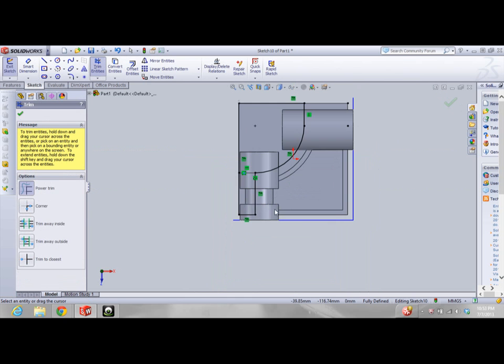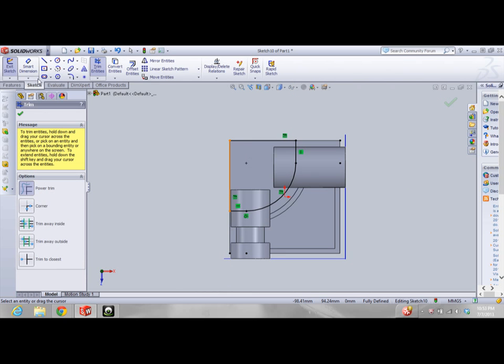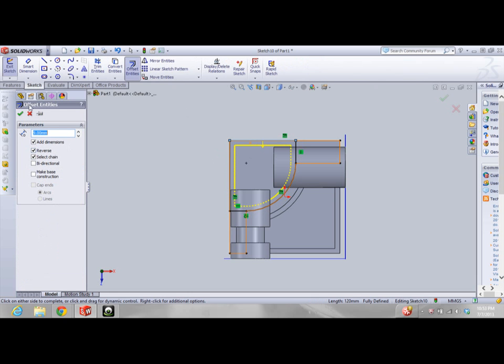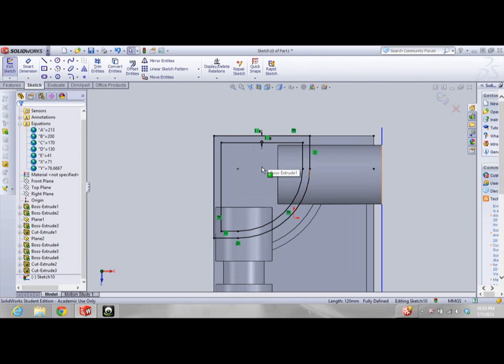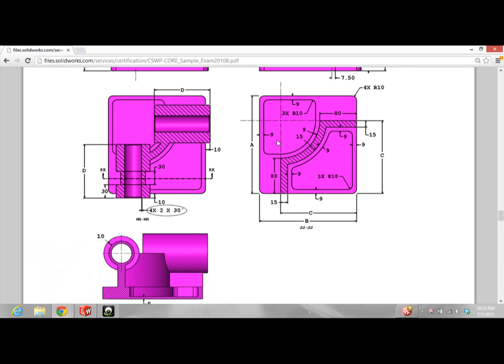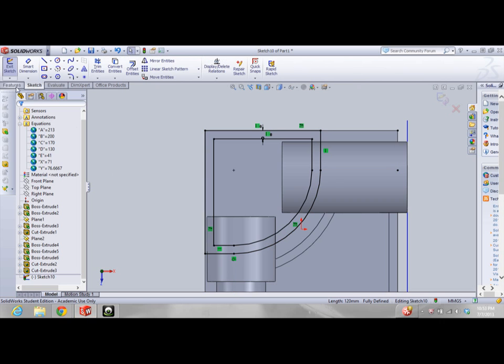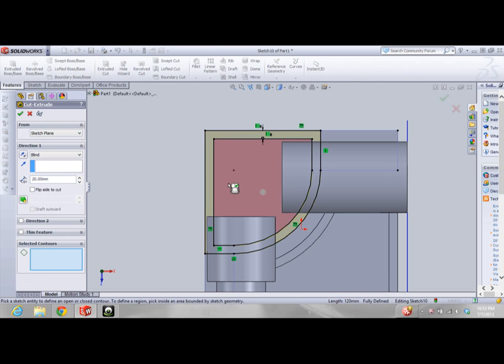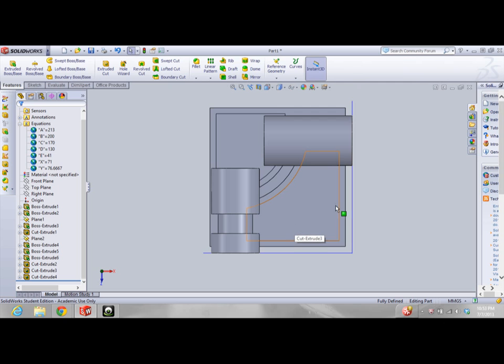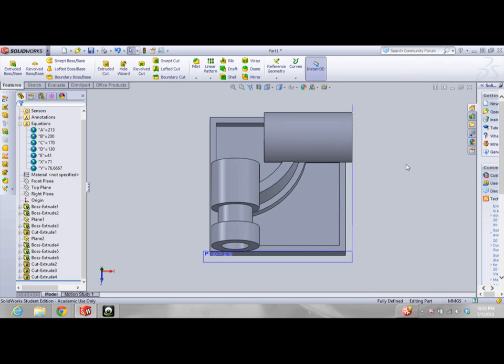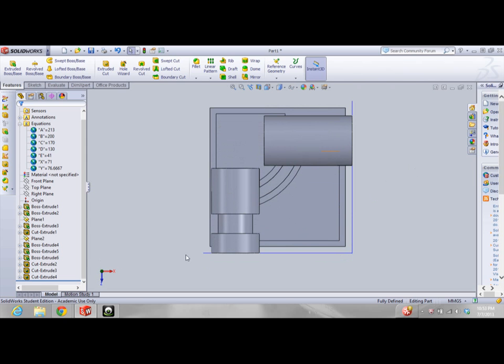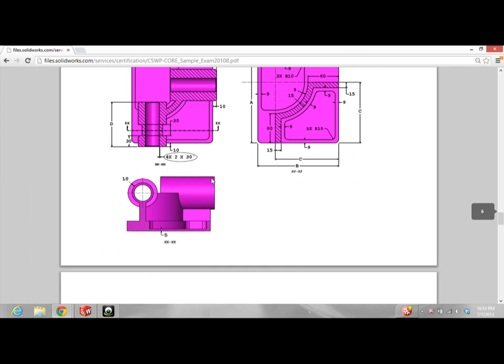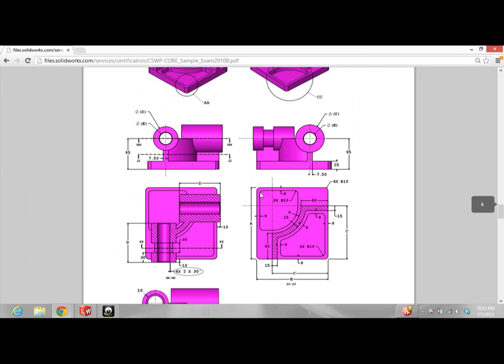Trim entities. Let's offset this. Is that right? Yeah, looks good to me. Features, extrude cut, select the contours, 20. Alright, so we got this. We got this. We got everything except the fillets and the chamfers.